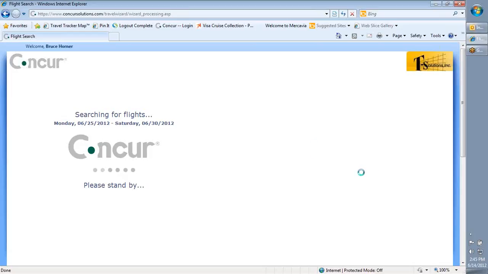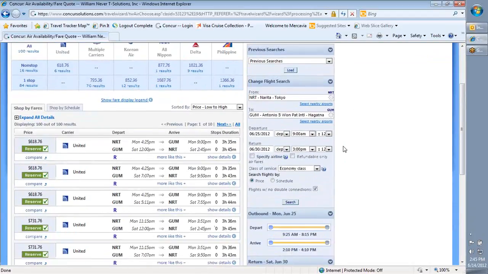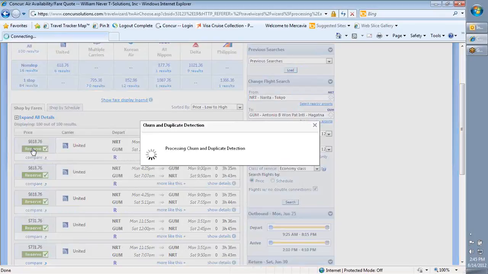So again, no more than 30 seconds to pull up the search. And there we go again. Lovely, United pulls up first, so you know that is American, and that's exactly what you want. Times look good. We'll hit reserve.